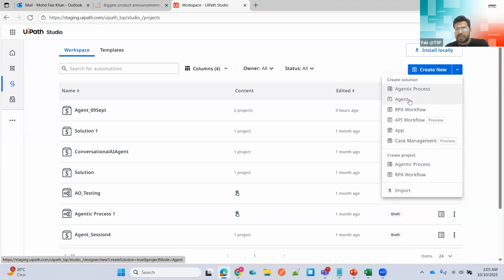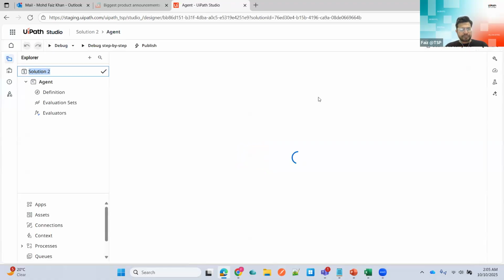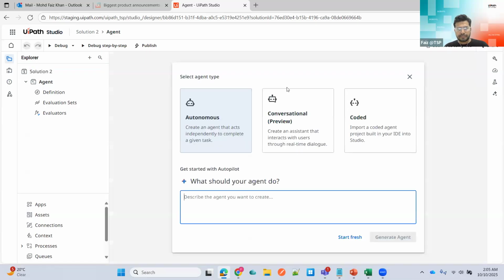So we are talking about the agent, so you need to click on this agent. When you create a new agent, this screen will pop up, right? So you can choose any of three options. You can build an autonomous agent, which I'm going to build now. Conversational agent, a kind of chatbot you want to build. Then we have the coded agent. You can see import a coded agent project, built in your IDE, into Studio, right?